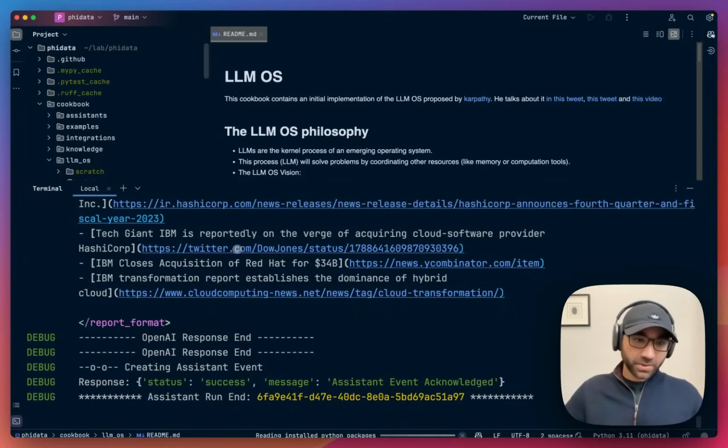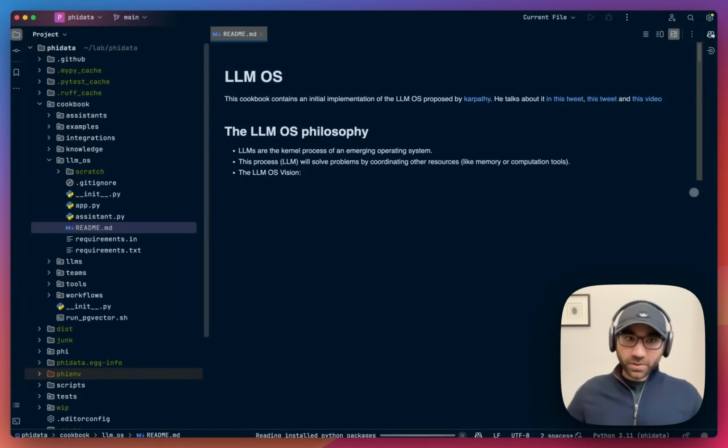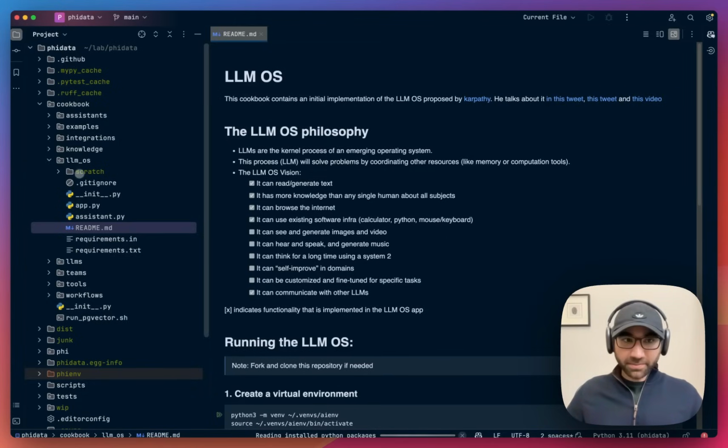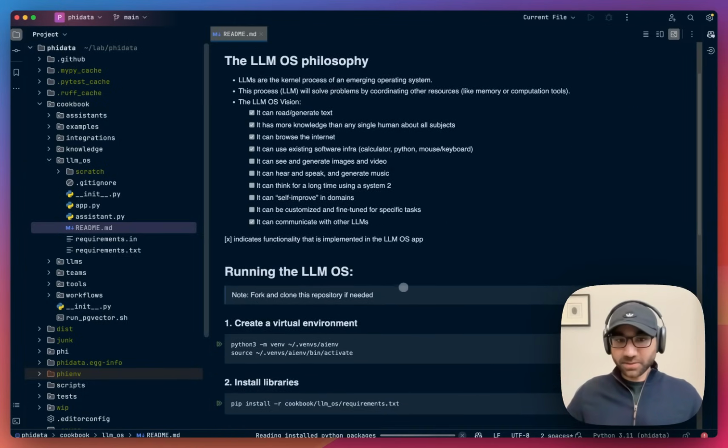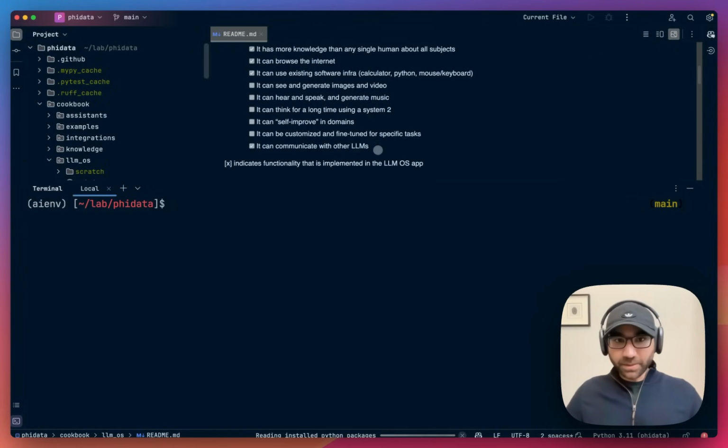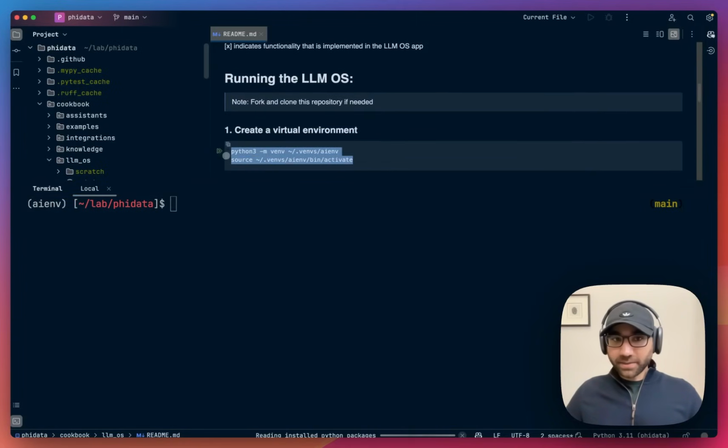So let's see how to run this step by step. Now, if you've cloned this repo, under the cookbook LLM README file, you'll find step-by-step instructions. Then open up your favorite terminal. First, we're going to create a Python virtual environment.